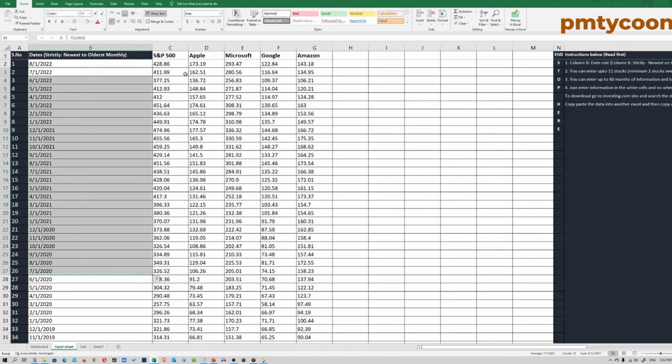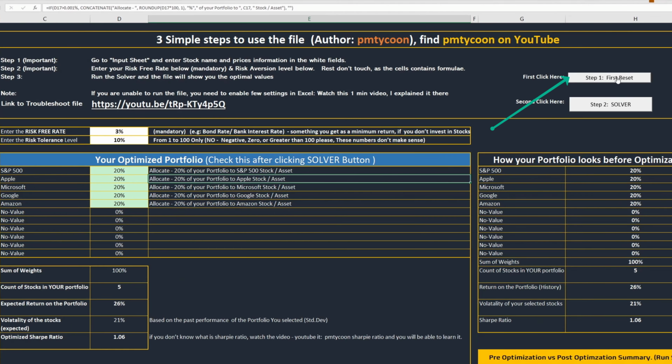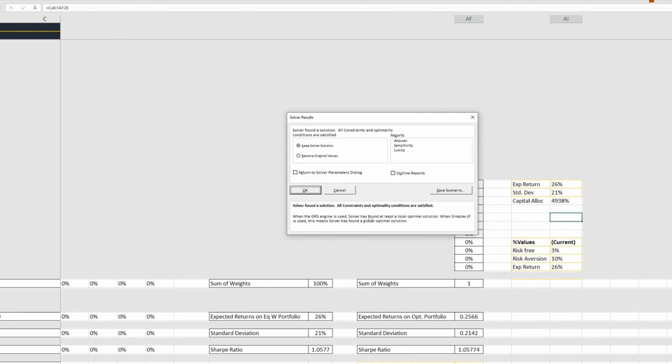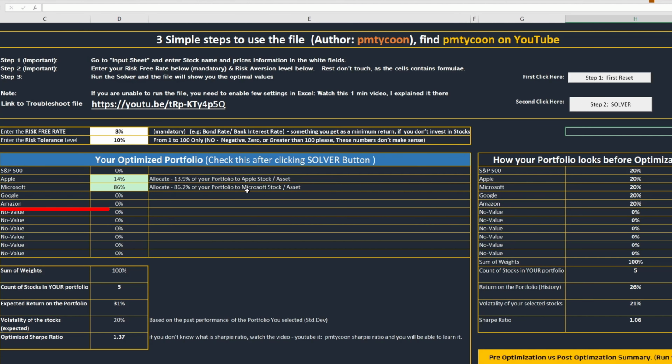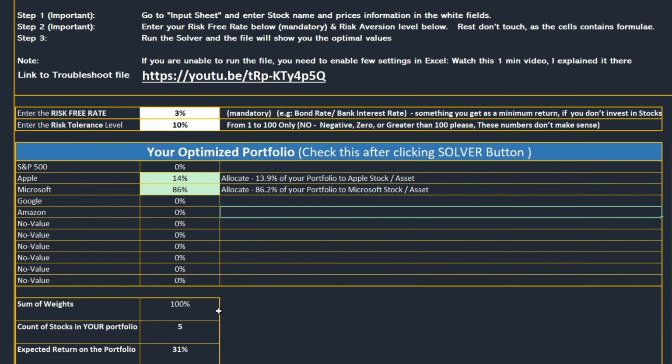Okay. Now, once I copy it here, all I have to do is I have to click on reset first. What it is doing is it's doing equal allocation. Then I click solver, click OK. Now it does solve the problem for us. Like it is saying invest 14% in Apple and 86% in Microsoft. That's going to be best optimized portfolio investment for me to get maximum returns with a low risk.